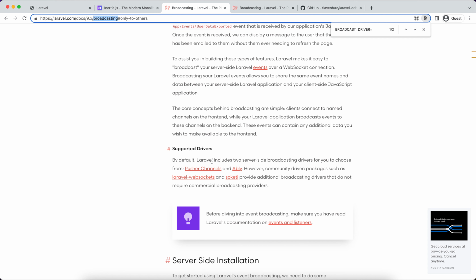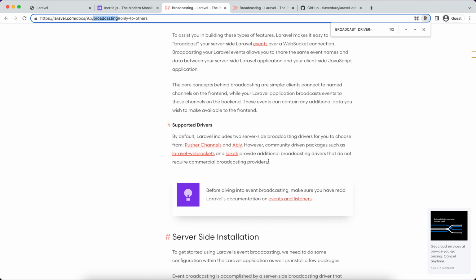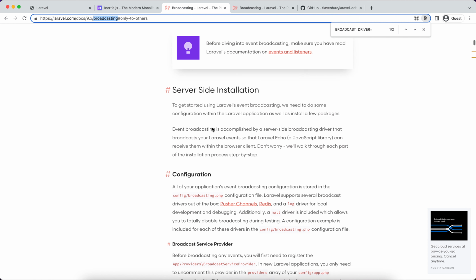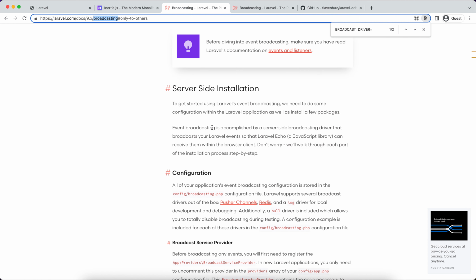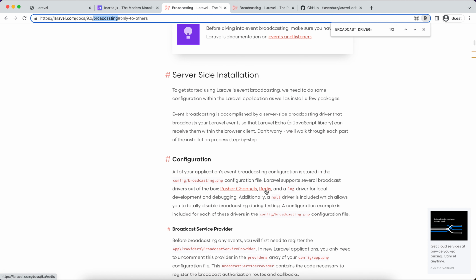By default, Laravel supports two server-side broadcasting drivers to choose from: Pusher and Ably. There are also some community driver packages you can use, but I'm using Redis here today. That's why I set the broadcast driver in .env to Redis. You see here several drivers out of the box. Redis is also supported.